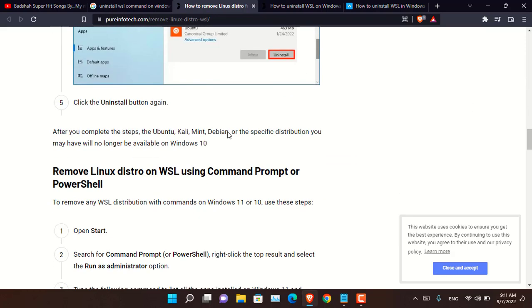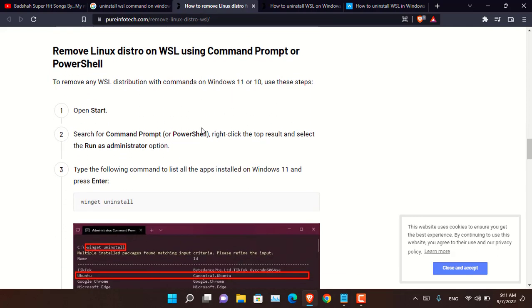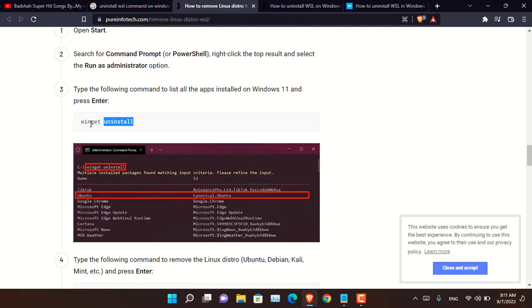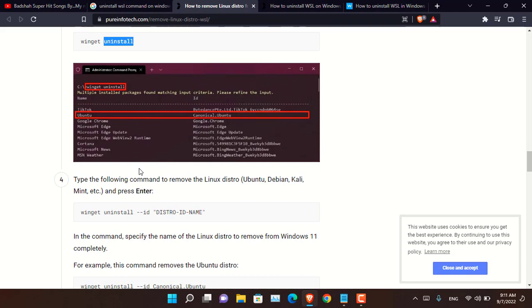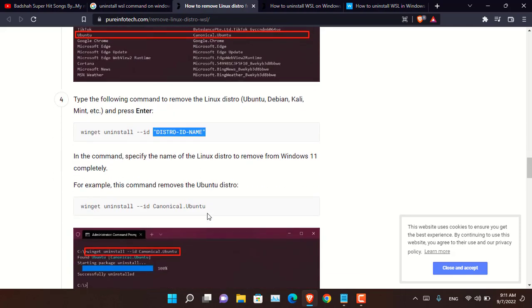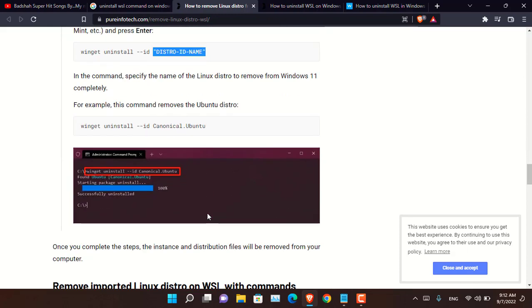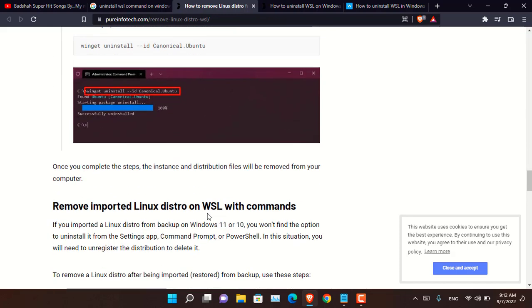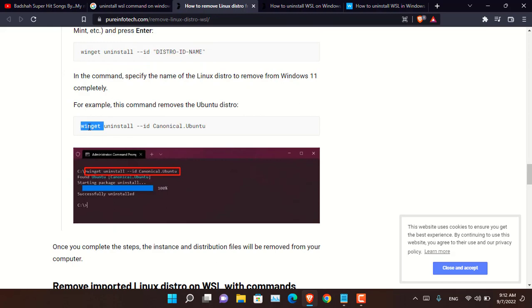So as you can see, these are the graphical user interface steps. However, if you are interested to remove it using the command prompt, this is the command you have to execute: winget uninstall. It is going to uninstall that. So following that, you have to type winget uninstall and you need to mention the distro name. So it is really simple. It's going to uninstall the Linux distro that you have installed in your computer. That is the first method that you can use using the winget.